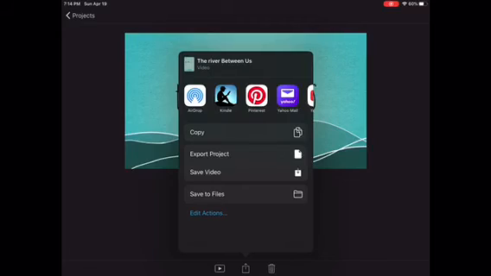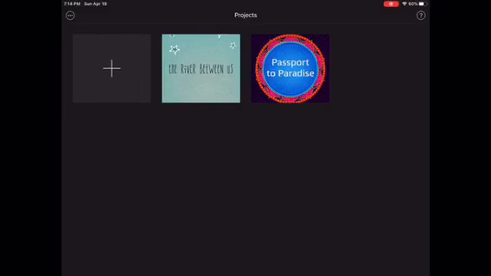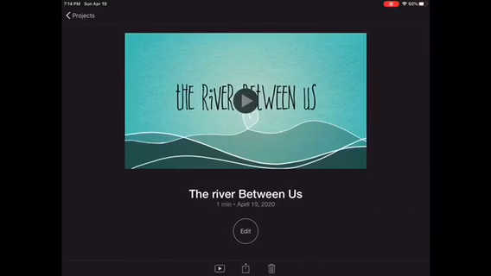You need to go down to that square with the arrow and save your video. It will save to your photos. It will save to your video files. Once it is saved, then you'll be able to share it with your teacher either through Google Classroom or email or however you need to save it and share it. And then when you go to your projects, you will see it listed and it's there.